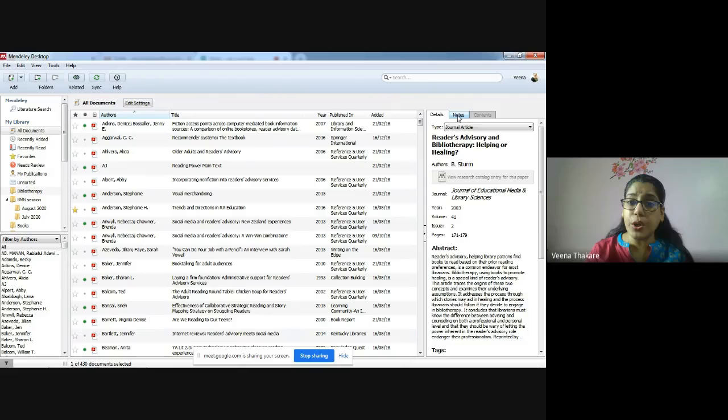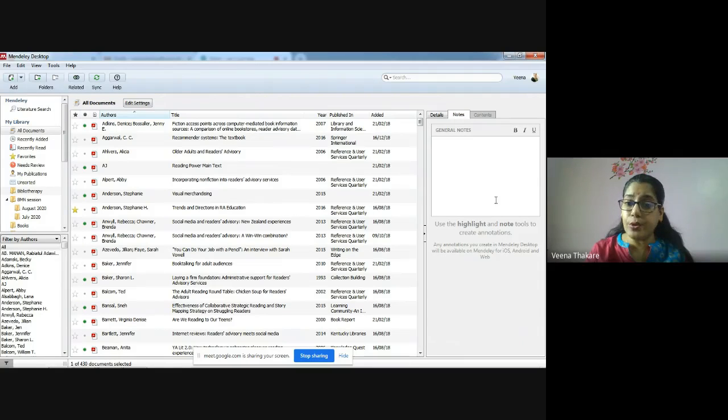And an important thing is it will search your notes too. So whatever you added in your notes, if you have used that keyword in your notes, it will search that also for you. Okay.